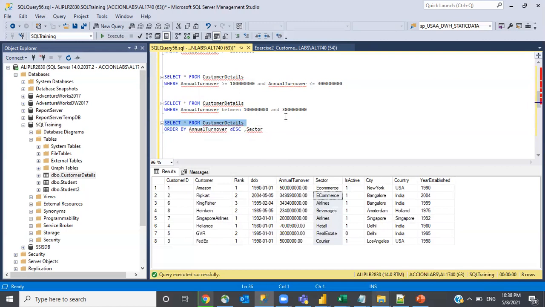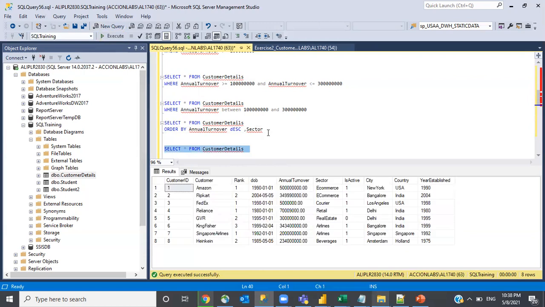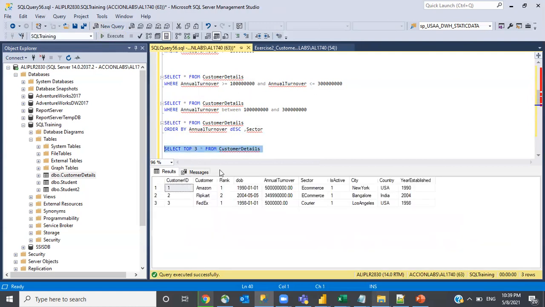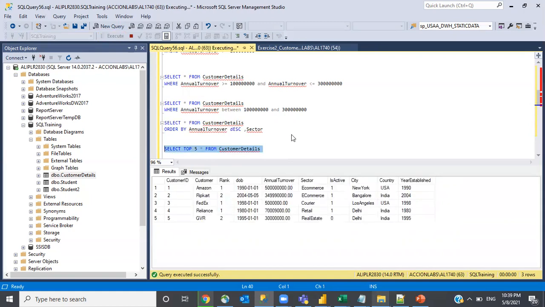Now, select star from customer details. We will see the usage of the TOP keyword. There is a keyword called TOP. You need to mention it before the star, like TOP 3. Let's say I'm mentioning TOP 3 star. Click here. It shows the top three. If you put TOP 5, then it will show the top five.